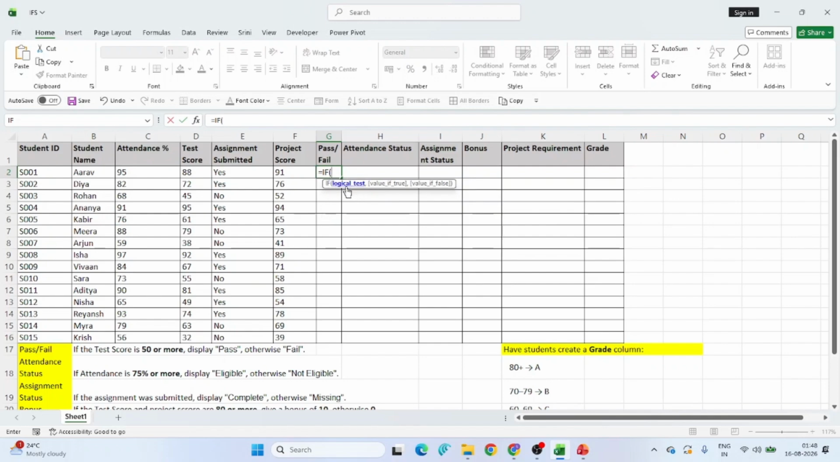You get to see the first argument is logical test. So I'm going to ask, if test marks, that is in D2, if it is greater than or equal to 80.